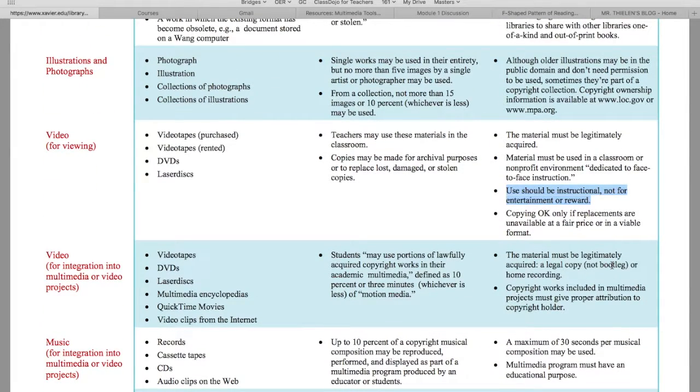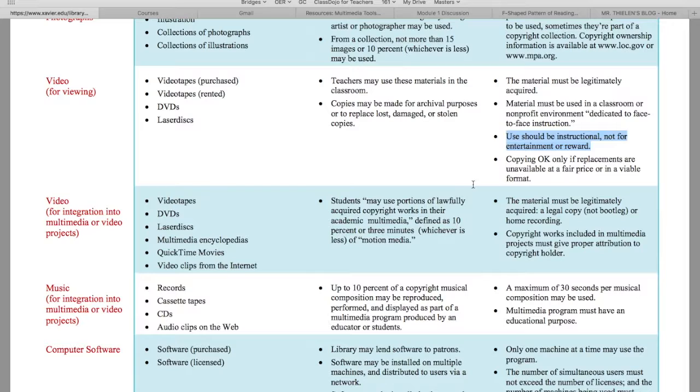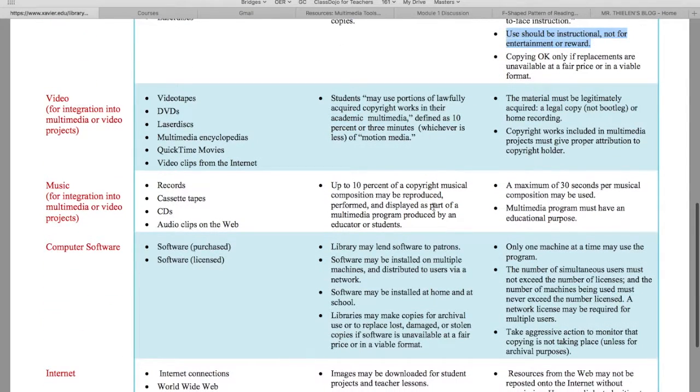If you're going to do something that is some type of reward, make it instructional as well. It could be as simple as them comparing and contrasting two different videos that you observe, and then suddenly it becomes not just for entertainment purposes.